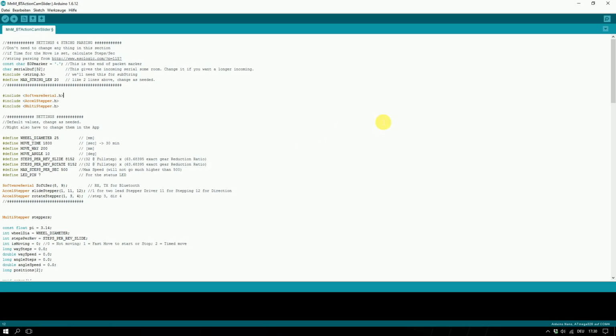But I will show you this program a bit more in detail. We can set our default wheel diameter, our default move time, our default move way, our default move angle, the steps per revolution, the maximum speed. This does not really go higher than 500, and where our LED pin is. These default values are so we could add another switch and use the slider without a control app, but I did not do that yet.